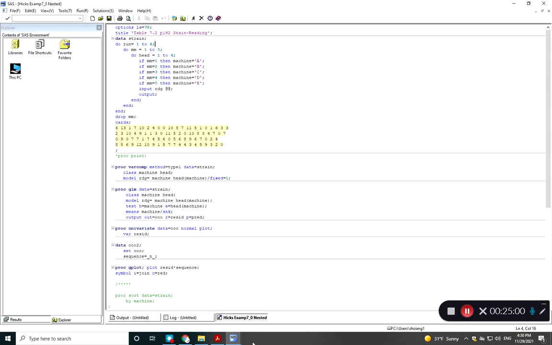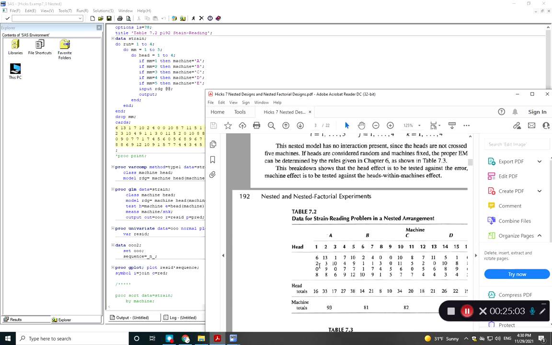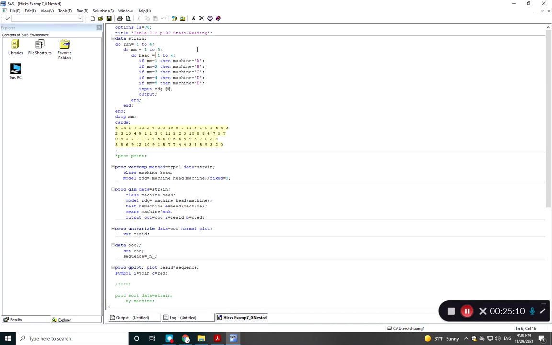So look at the first one, 6208, 6208. See that? Next, I'll have the machines. I didn't call them A, B, C, D, E. I call them 1 to 5. So M equal to 1, 2, 3, 4, 5. So now I will have machine 1, machine 2, machine 3, machine 4, machine 5. And finally, the inner loop. I will have the head as 1, 2, 3, 4.